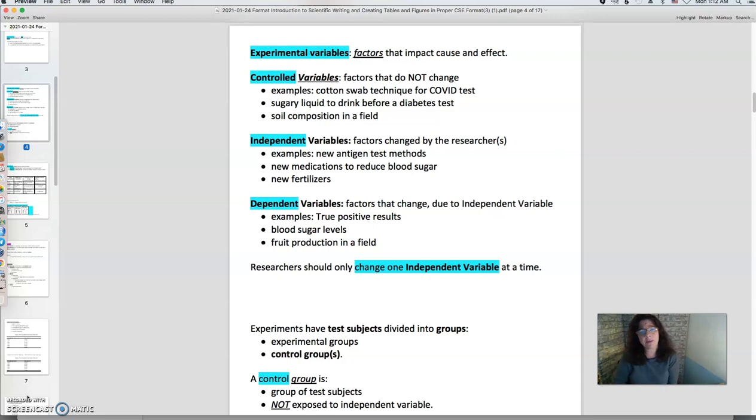Independent variables are the second type of variable. Independent variables are factors that you do change as the researcher. So for that COVID antigen test, you would have an independent variable of changing into new antigen test methods that you want to evaluate. That would be an independent variable. On your diabetes test, you might want to evaluate new medications to reduce blood sugar. So you would change between one medication and the other new medication. Or on the field, you may change the types of fertilizers that you use between one row and another row.